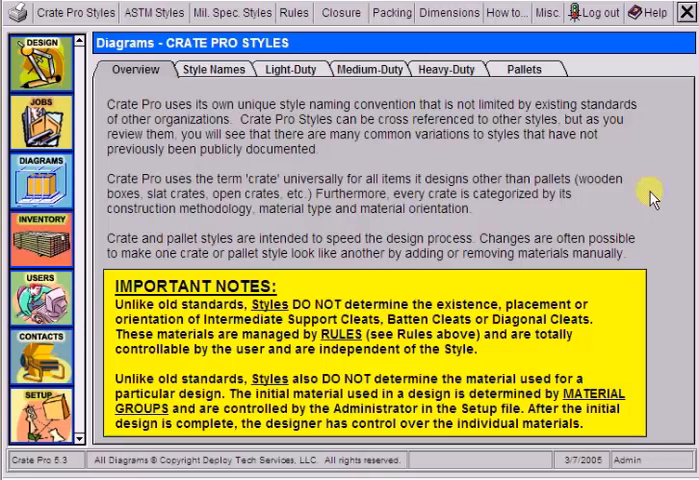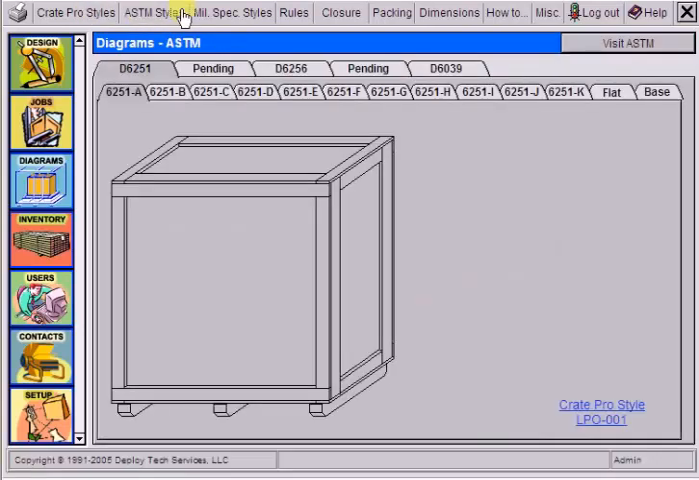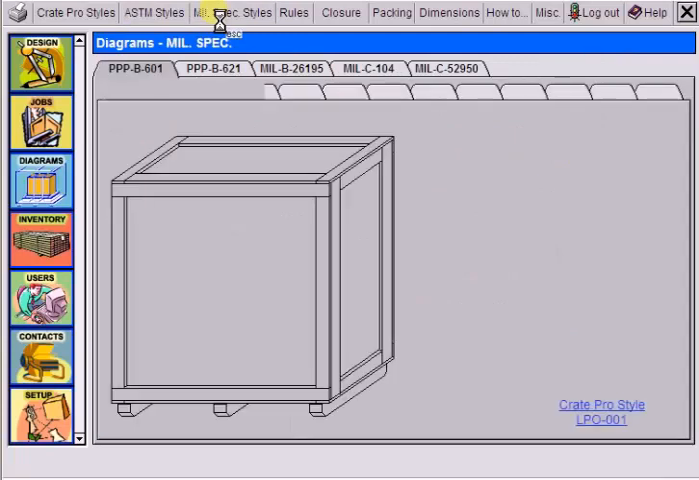We'll spend most of the time in this video looking at crate and pallet styles, the difference in the styles, and how to locate styles faster. That being said, though, we're not going to skip a review of the basic benefits of the file. So, here we go. The left three menu options here include the style diagrams. Crate Pro Style section, where we are now, we'll see the diagrams in a moment. ASTM styles and MIL-SPEC styles.